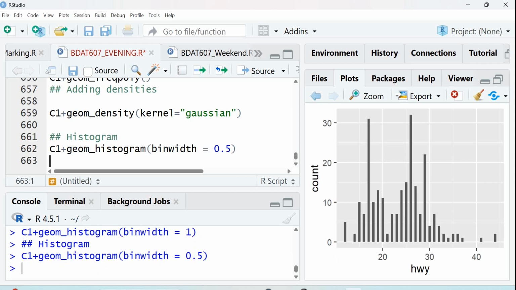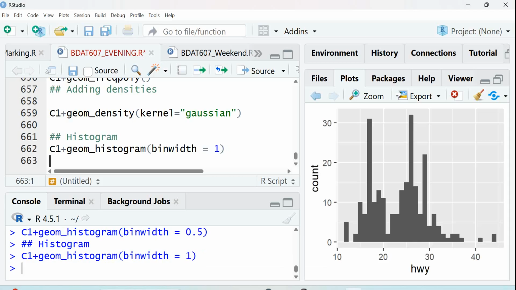Then it looks like a bar chart, so it's not that good. So minimum should be 1. Okay, we can also get the quanta plot.